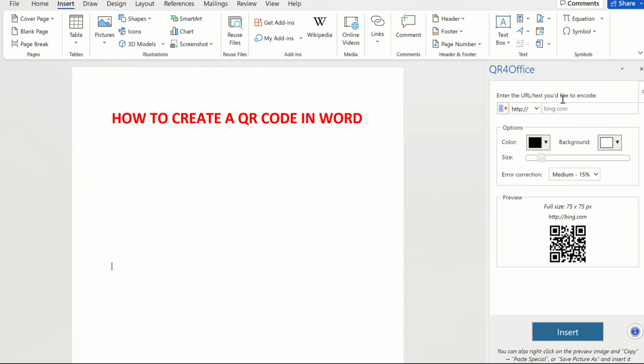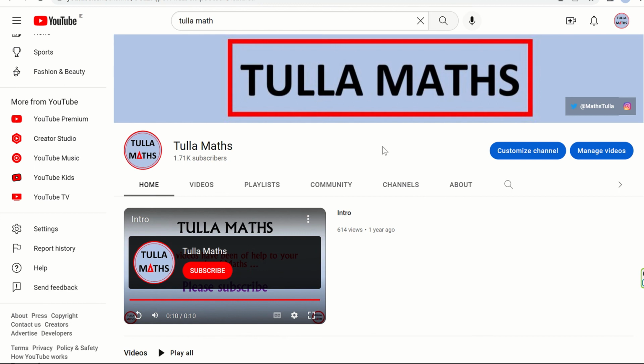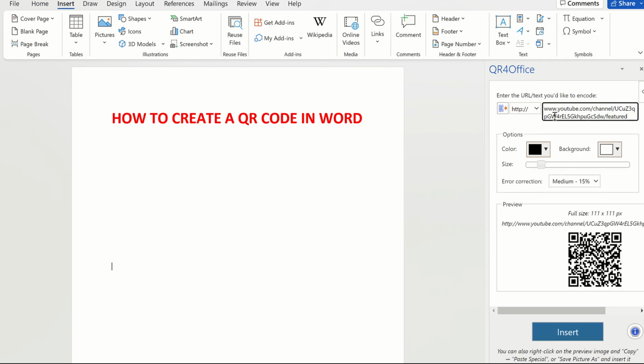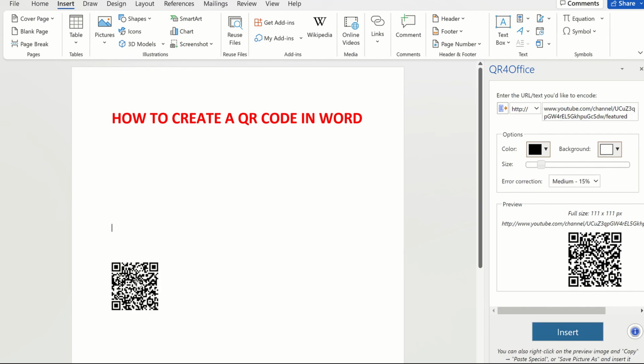So to create your QR code, coming over to the right here, you just need to input the website URL here. I'm just going to pick a website here. I'm going to go to Tullamat's YouTube channel. I'm going to copy their URL now, and I'm going to paste it back into my QR code generator. It should start with www. And when you have that complete, you can just simply click on Insert, and it has created my QR code.